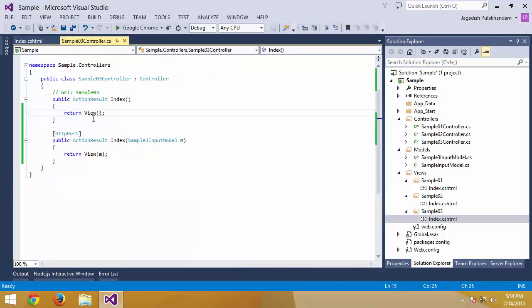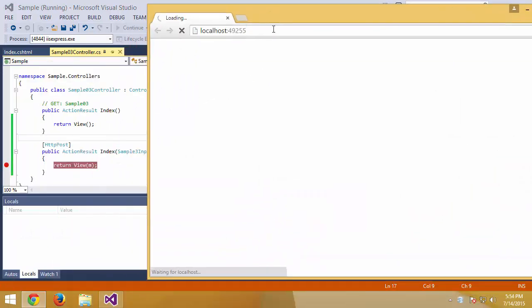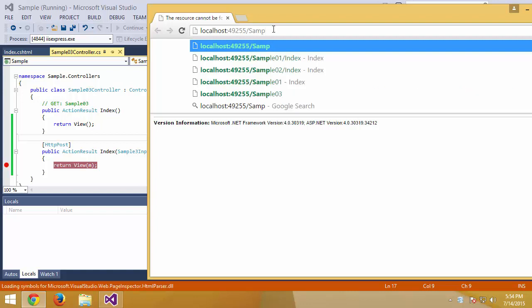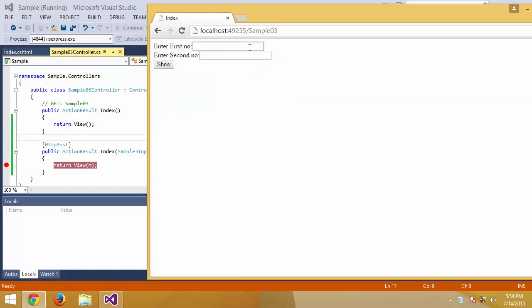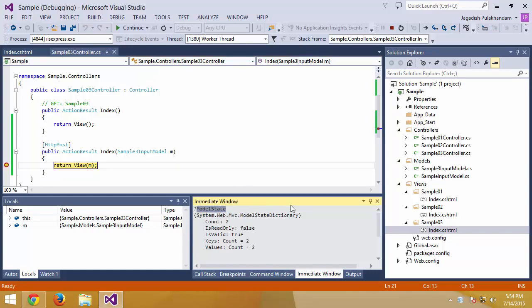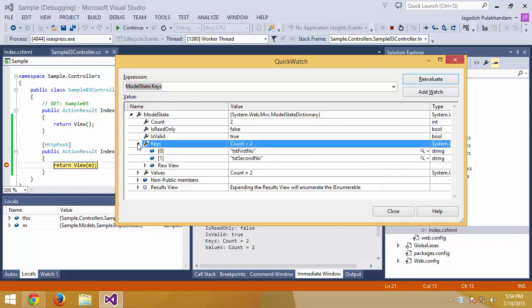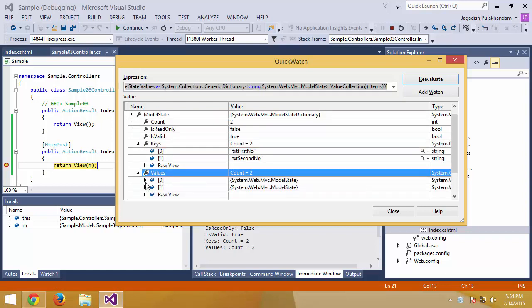So let us go back to our controller for a second and see how the model state is working as of now. So let me execute this, and of course I need to have sample 01 03 here. So I provide 78 89 and I click on show. So I got the model populated automatically with the respective values, and let us quickly check what this particular model state does. So I just press shift F9, and if you open model state, you can see the keys and the values are automatically populated.